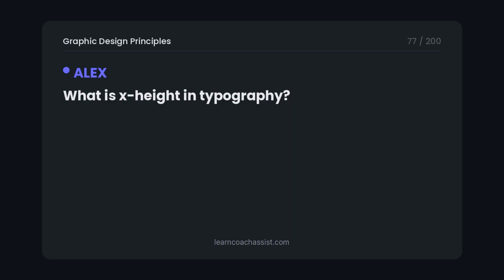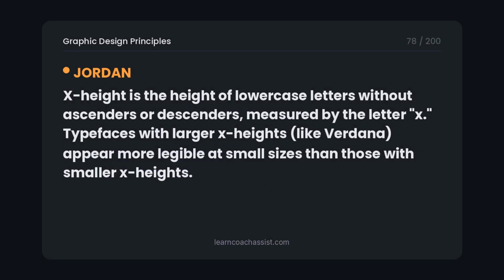What is X height in typography? X height is the height of lowercase letters without ascenders or descenders, measured by the letter X. Typefaces with larger X heights, like Verdana, appear more legible at small sizes than those with smaller X heights.